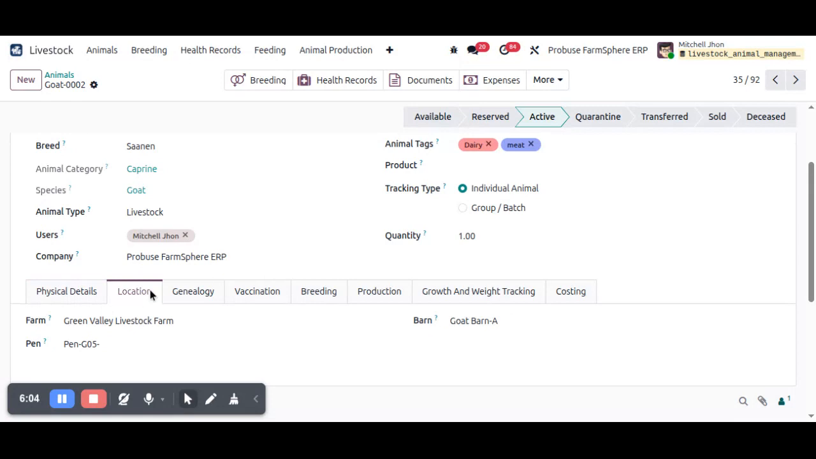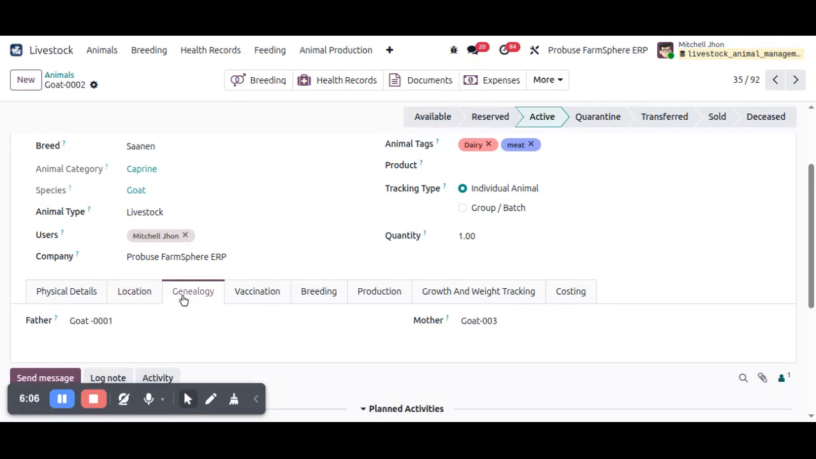Next, genealogy. The genealogy is used to maintain the animal's family and parent relationships. Here users can identify the male parent and female parent. This information helps the organization maintain the lineage and family history of the animal. The genealogy is especially important for breeding programs where farms need to monitor bloodlines and parent relationships. This information also connects the animal with its breeding and offspring history.